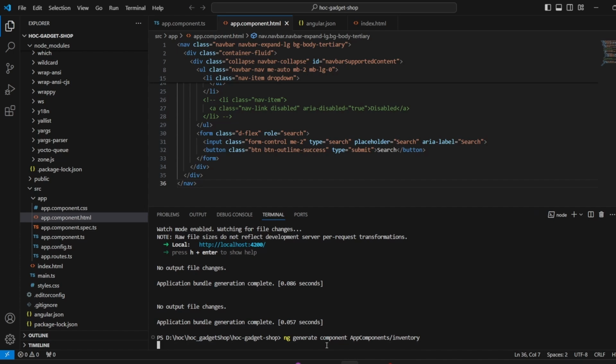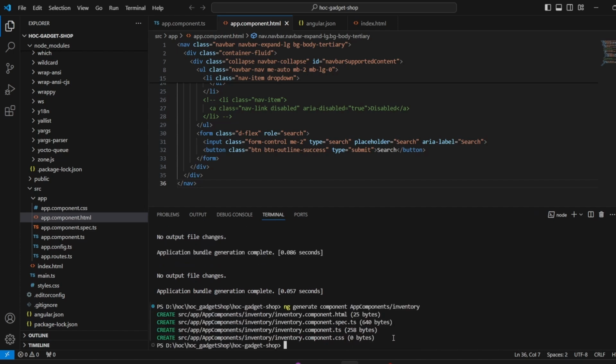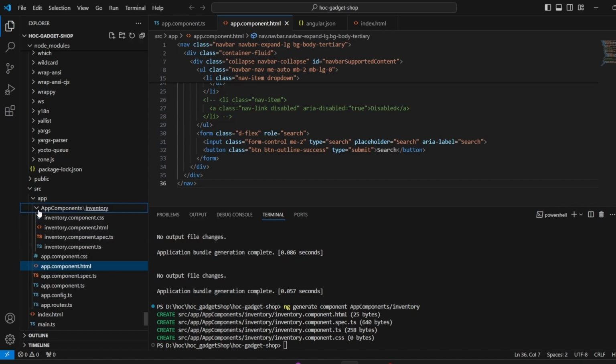So why I have given here app component slash inventory, because what I want the command to do is create a new folder over here, because I want to keep the newly created components in a different folder. So here you can see that app components is generated through this command ng generate component app component slash inventory. And if we open this folder, inventory is the new component over here. We can see that it is created.